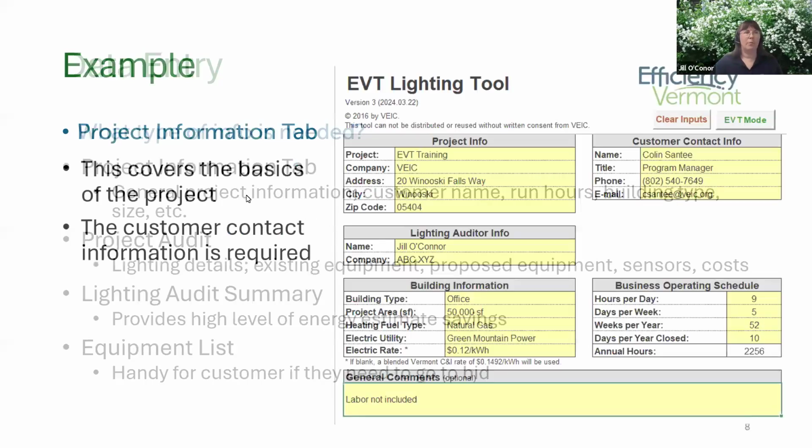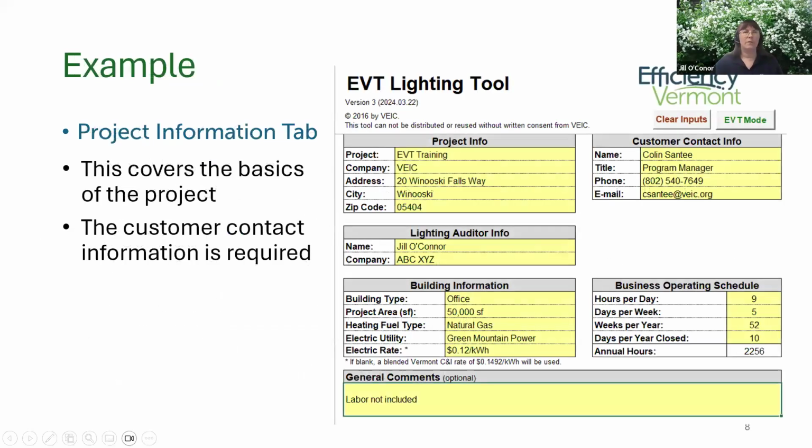So I'm going to move forward then with the tools. This is the first tab on the Excel sheet, and I do have an Excel sheet I'll bring right up and can show everyone in real time. This, like I said, is the basic project information tab, the first tab you're going to want to fill out.